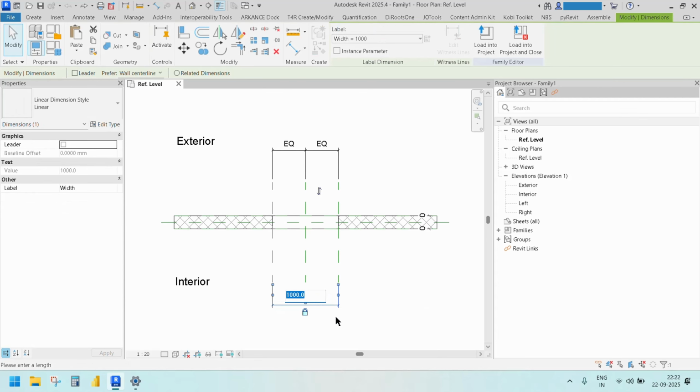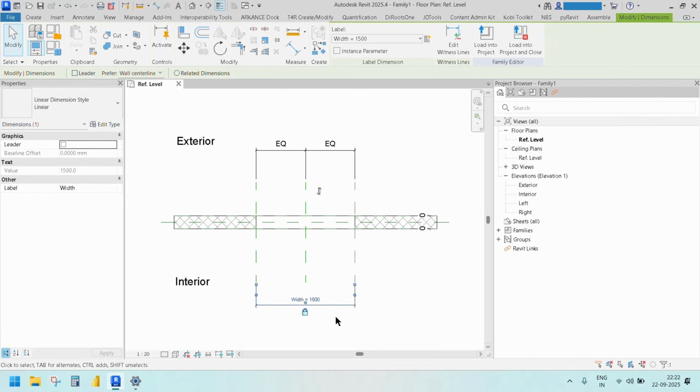If I try to change it, let us change it to 1500. You can see the reference planes move at an equal distance from the center reference plane. This is because the equality parameter has been assigned to it.